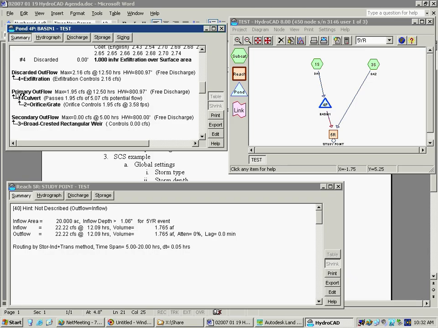It's kind of a little bit confusing because the culvert is classified under primary outflow. The primary outflow word up here isn't an actual structure. It's just summarizing what your primary outflow is. Down here you have secondary outflow.